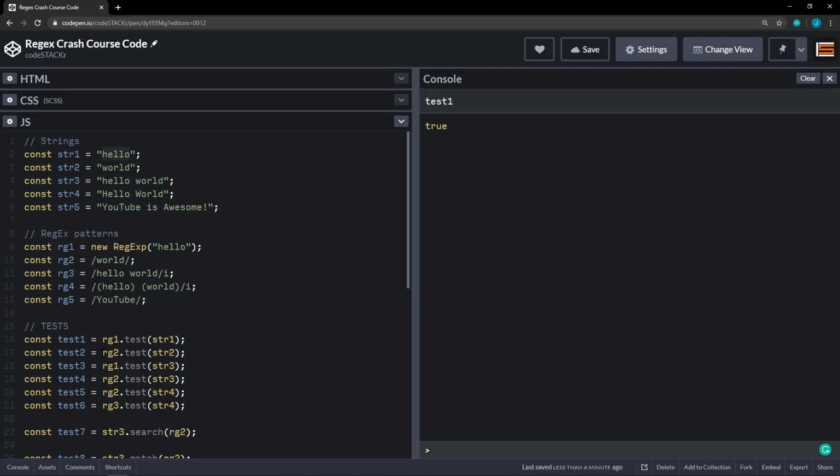In the second test, we're going to test the second one, which is world, against a string of world. So test2, and that is true as well. Okay, so the third one, let's go back to the first regular expression, which was hello, and we're going to test that against string 3, which is hello world. Test 3, and that is true. So hello is found in hello world.